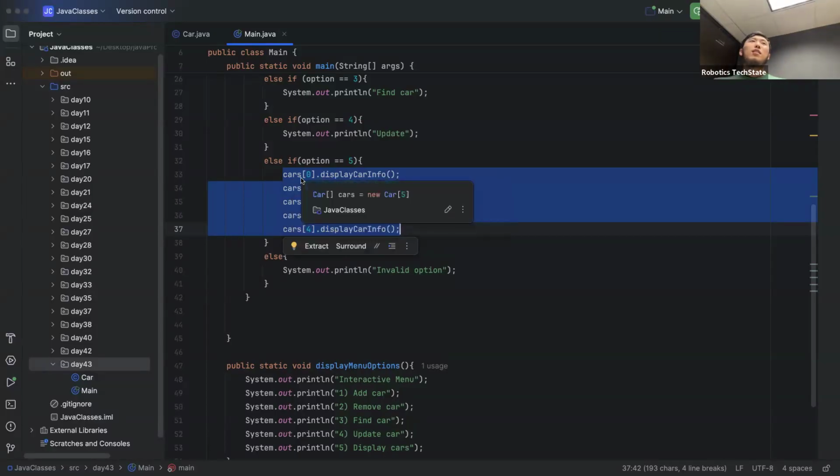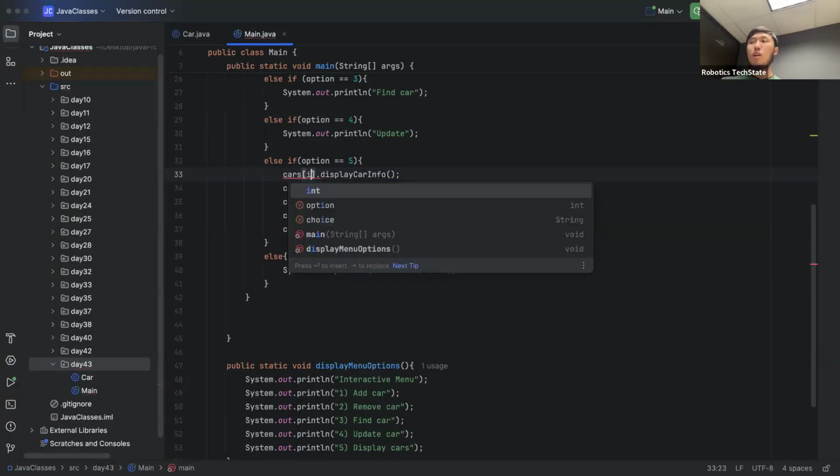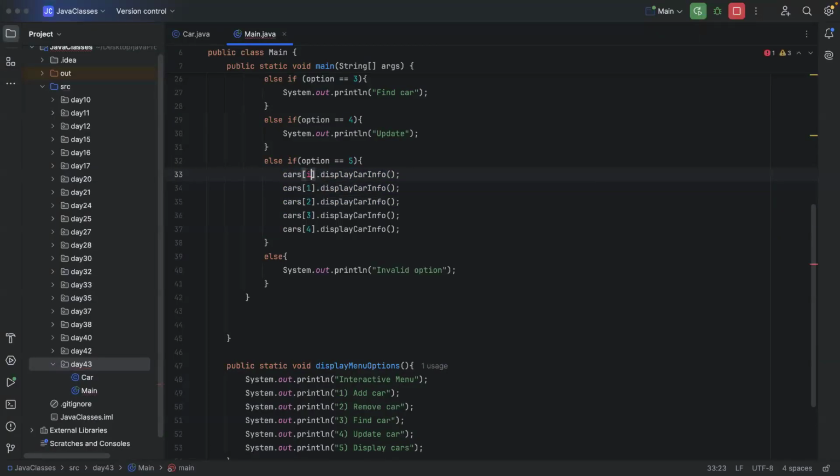So here, it's a basic thing, guys. Here we are repeating the same thing. A for loop could be used here. For loop, and then here, instead of this index, we could use i. And then we could call this method for the first element, second, and third.